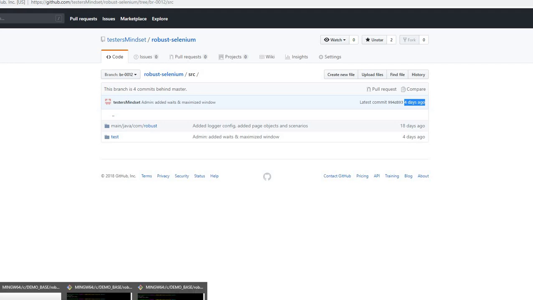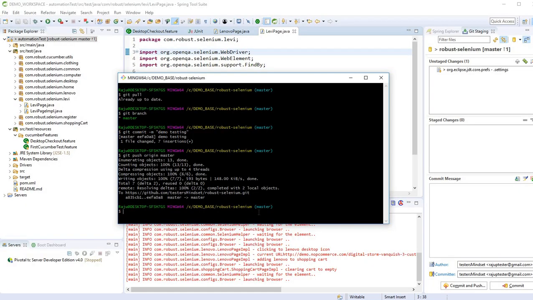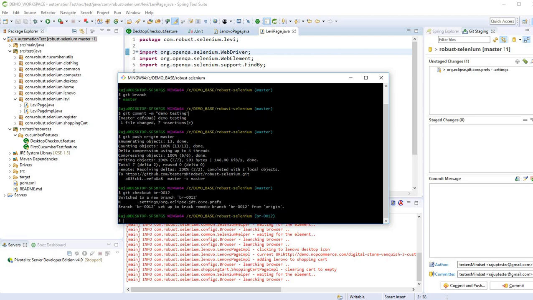So let's try to go to that branch and see what we can do. In order to do that, I'll have to do git checkout. The branch name starts with br dash. I can simply tab, then it will type the rest, and I just need to hit enter. Now if you see the difference here, the above one was master, now it switched to that branch.